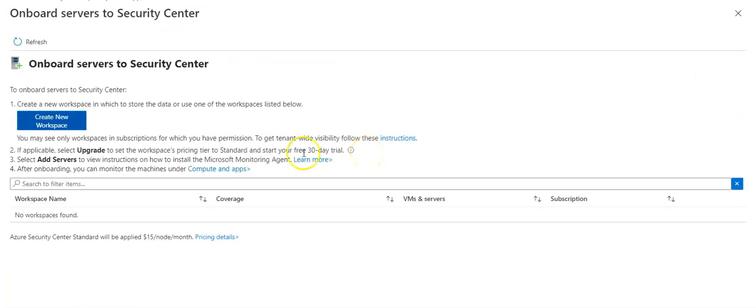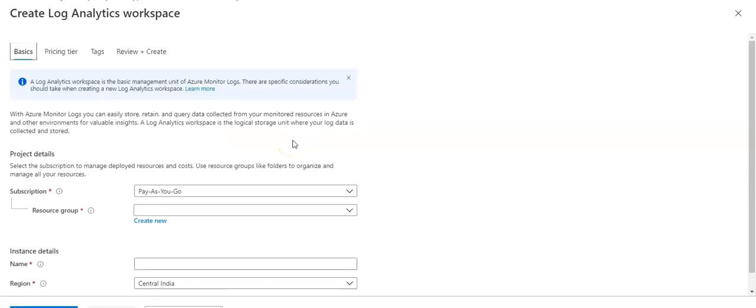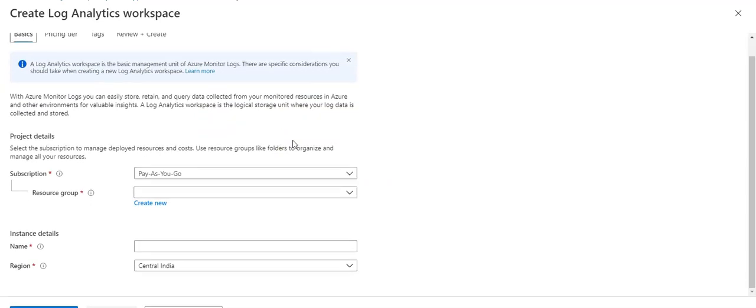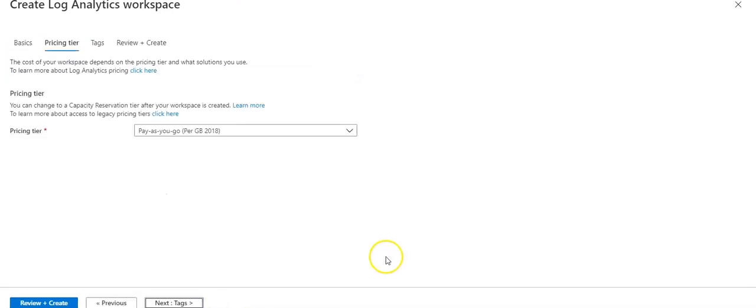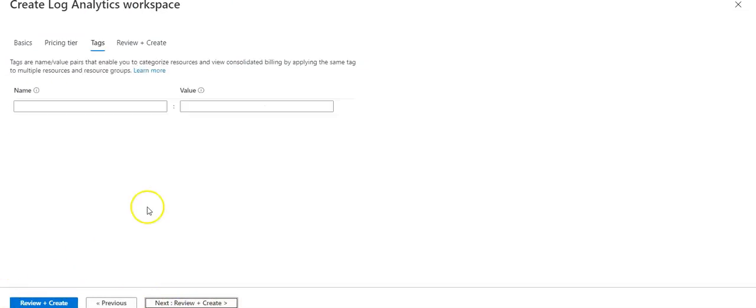So if you would click on add servers here, it says that to onboard servers to Security Center, create a new workspace in which to store the data, or use one of the workspaces listed below. So you click on create new workspace, and then you would enter all the details here: the resource group name and the region in which you want to deploy that workspace. And then you would select the pricing tier, which is the default. Then you would enter tags and create the workspace.